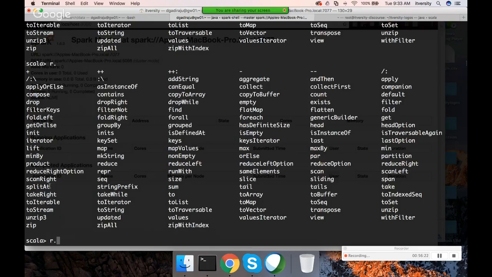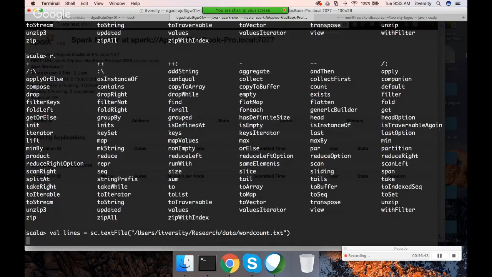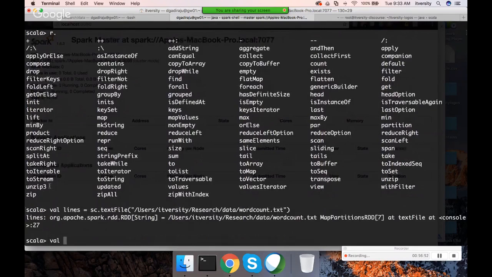Okay, now after explaining all these things, let me write this program once again. So I'm actually reading the lines from the ITversity research data word count.txt. Okay, and then val words equal to lines.flatMap.